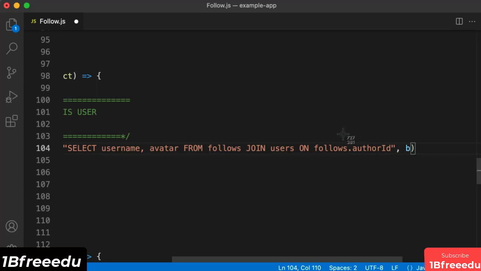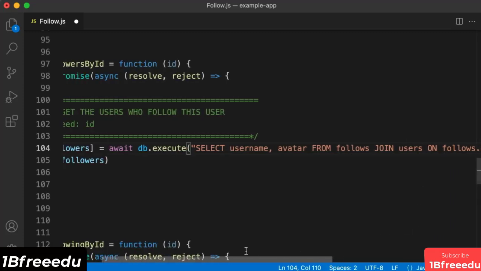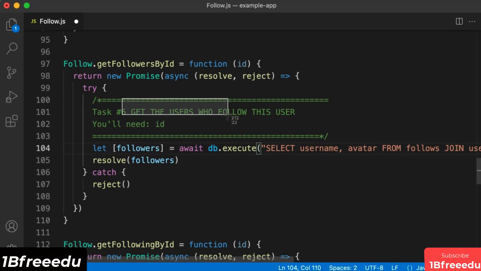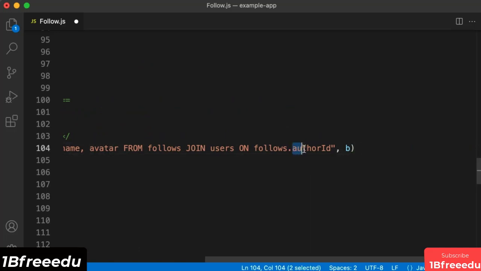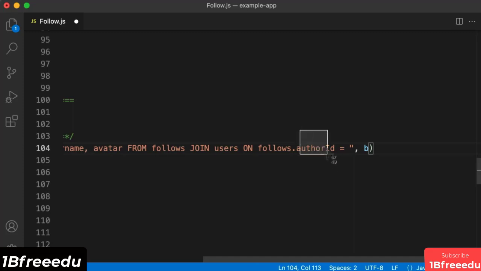Remember, in the relationship of a follow, author ID is the person who is doing the following. They're the one creating the row that's following someone else. And the task here is a list of users that follow this current user you're viewing the profile for. So we're matching based on the person who is doing the following, where that equals, and then we're just trying to find this user in the users table.